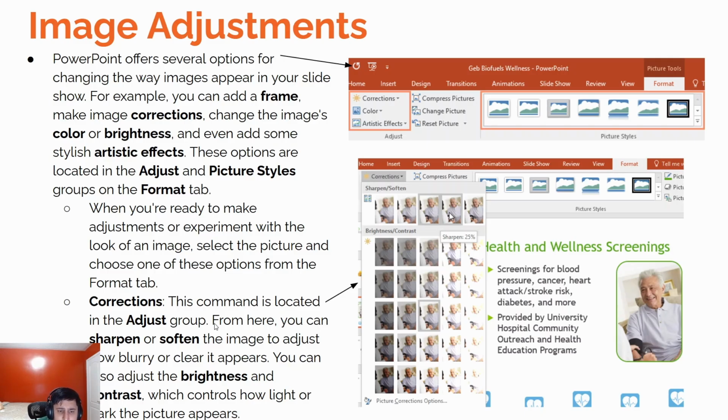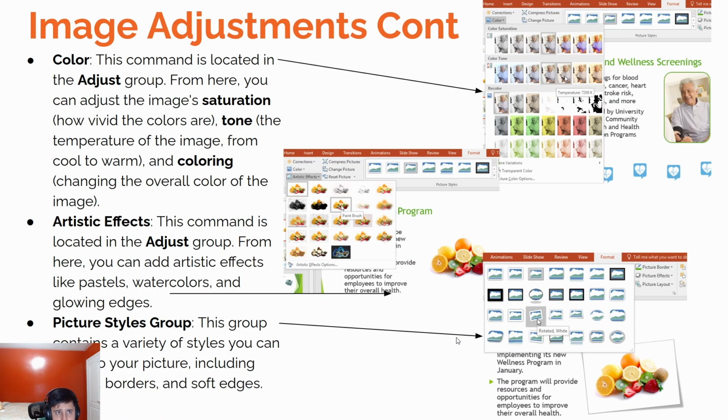And here, first we have corrections up right here. Again, Format tab, corrections. And again, we can change things such as sharpen or soften the image, or change the brightness and contrast, right? So again, just changing the visual look and identity of your shape.